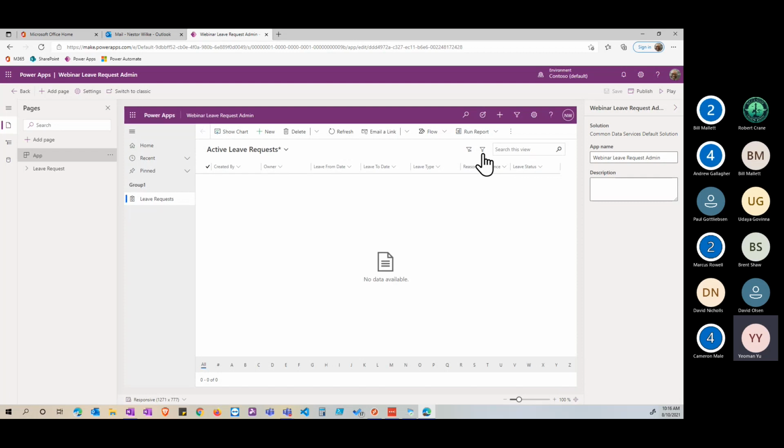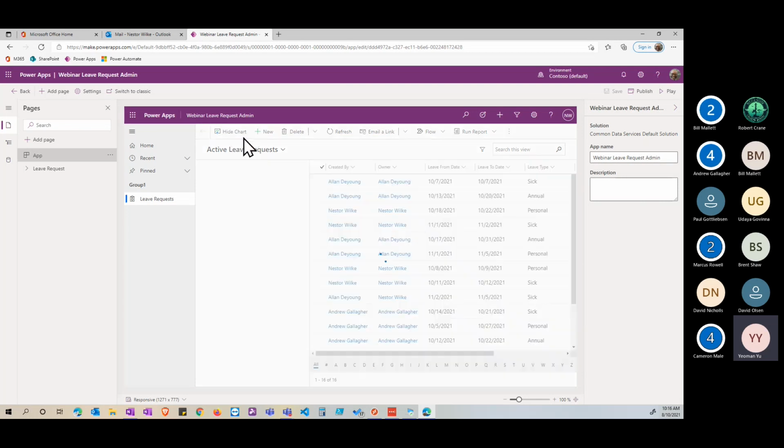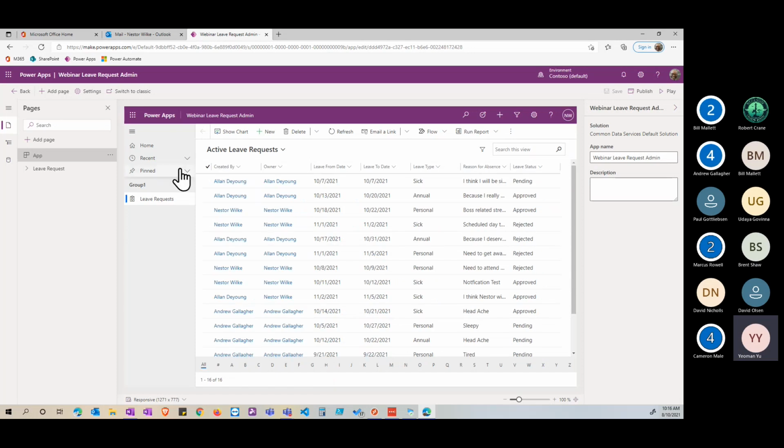But you get the general idea that this is what you can do right here in this view within the app. It's not very sexy, but it is able to be found when you do things like sorting or filtering. The other thing you can do is create a chart. You see the show chart button? You can create a chart like this, and I'll show you how to do that right now.